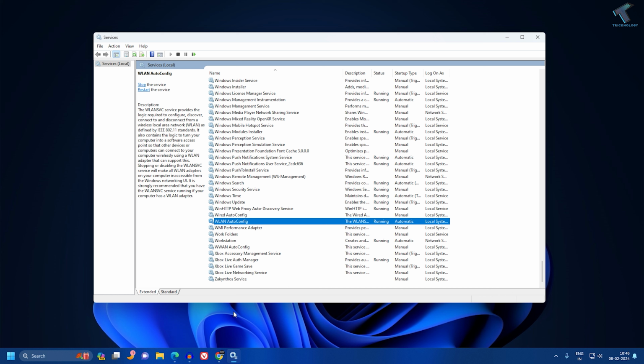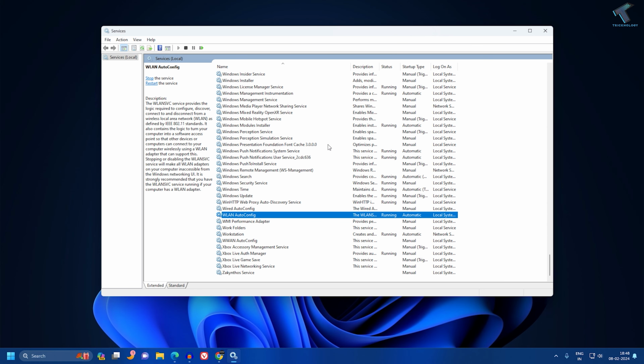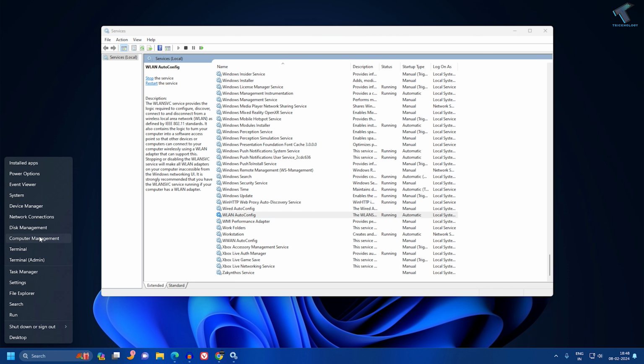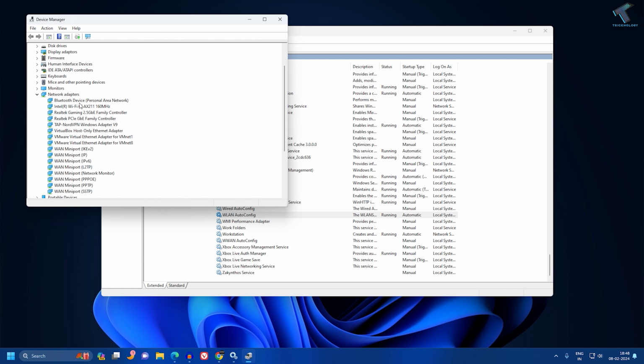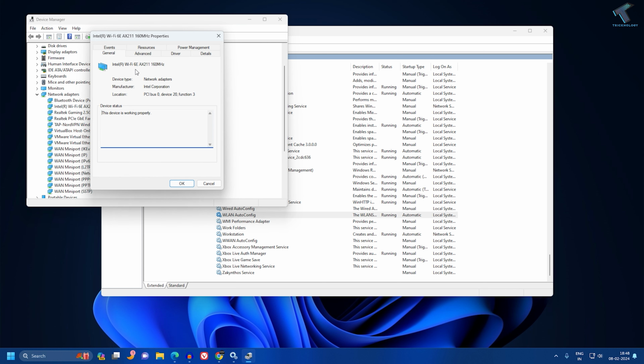And after restart, if you are still getting the same issue, then I will suggest you to reinstall your Wi-Fi driver. For that you just need to right click, go to device manager and expand network adapters and copy your Wi-Fi driver name from here. And after that, search it on Google and you can easily download it from Google.